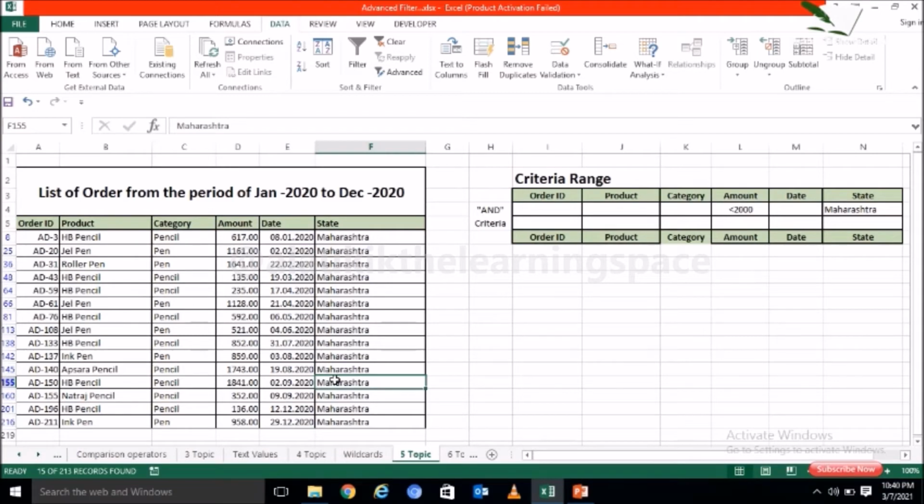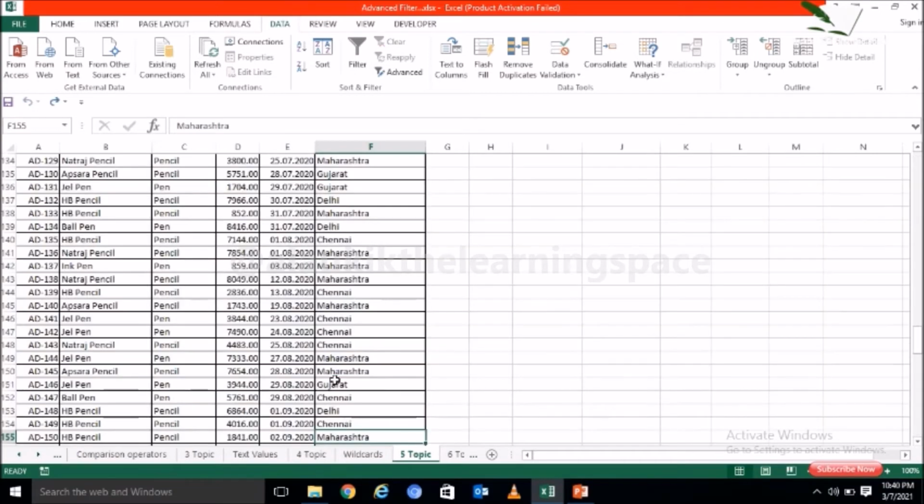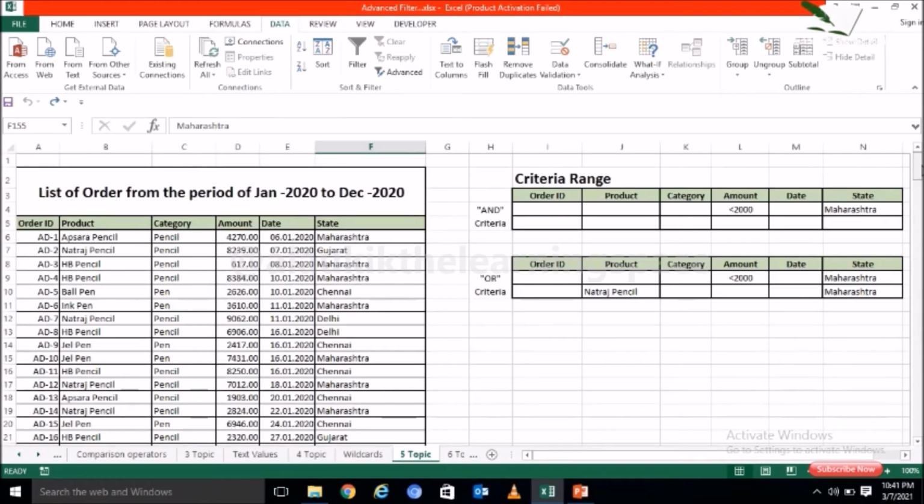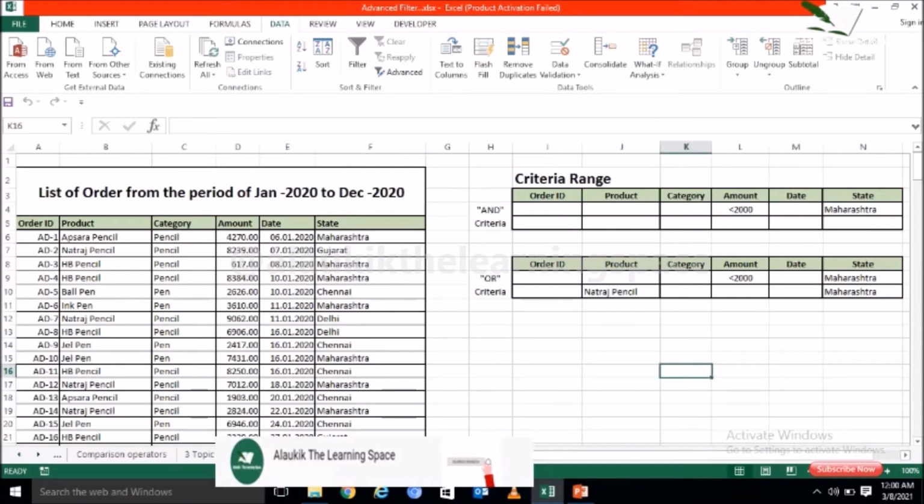Fine. So now I am applying Control Z, as we have to move on to the next example also, that is for OR criteria. So what is that? We want the order detail of Maharashtra, that is orders which have order value less than 2000, or orders for Natraj pencil. Let's start applying advanced filter.